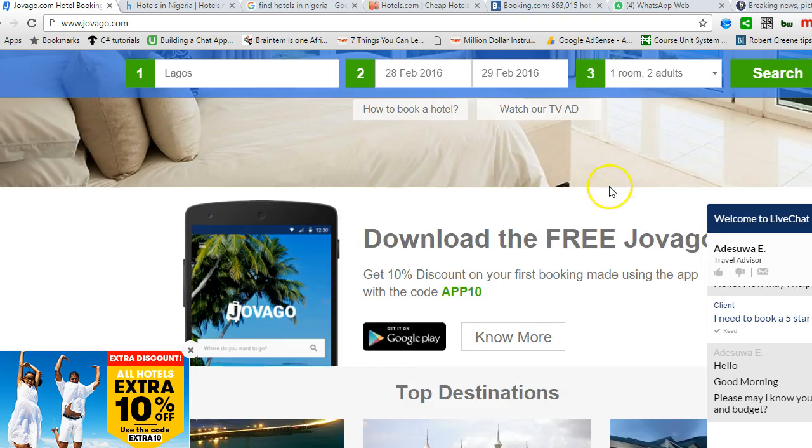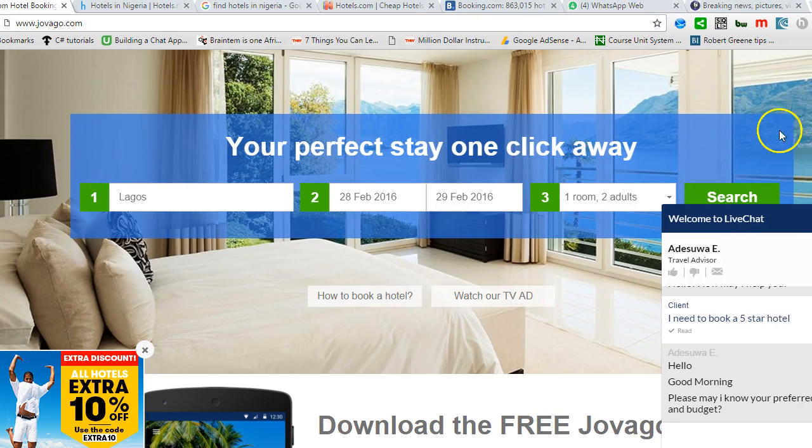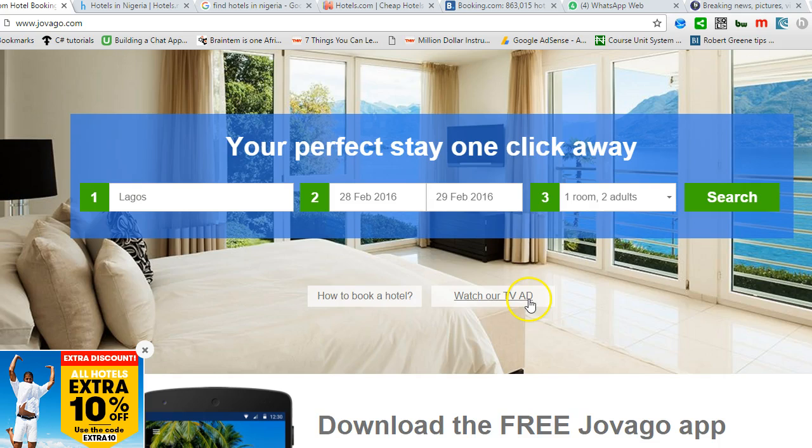But before I click search, I just want to let you know that these links don't mean anything. You don't need to teach me how to book a hotel. If your site is easy to use, I wouldn't have to read the tutorial on it. And then this watch your TV ad, it doesn't make sense. How can you be telling me to leave your website and go somewhere else to watch your TV ad, or go to another page on your site to watch a TV ad?